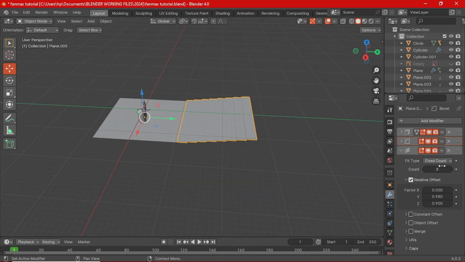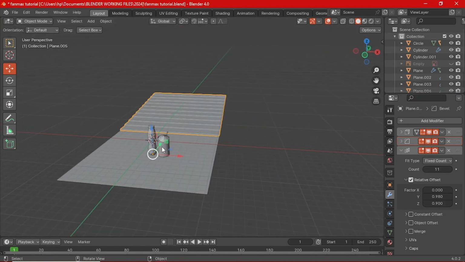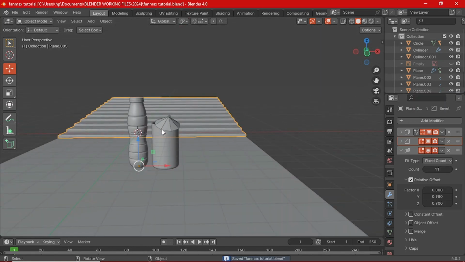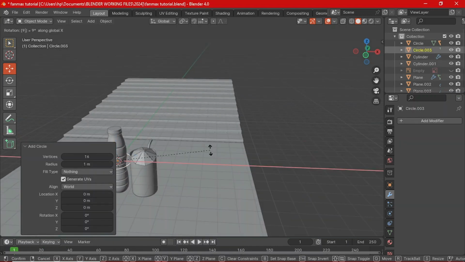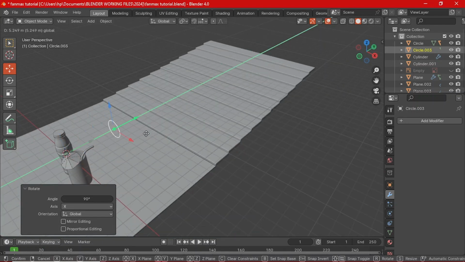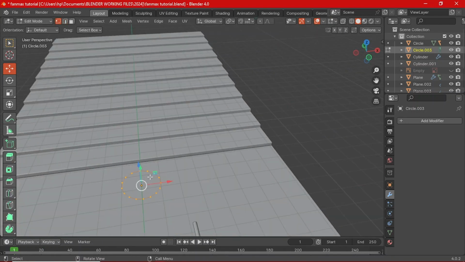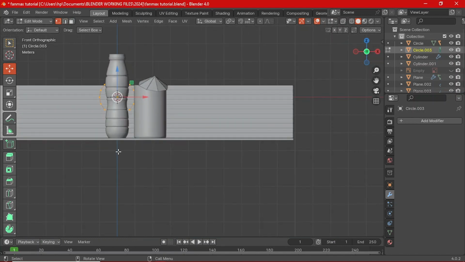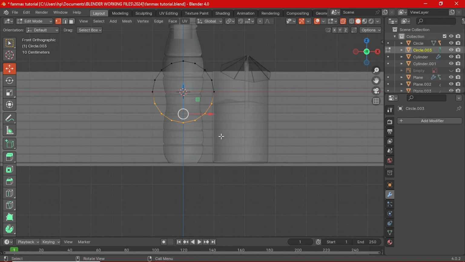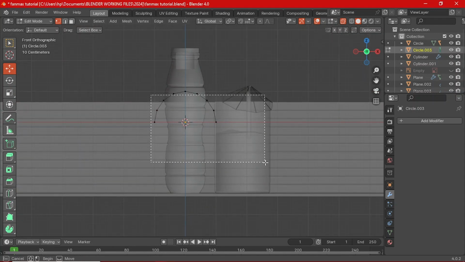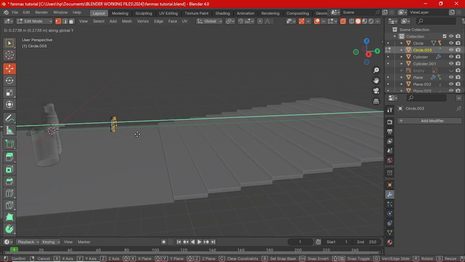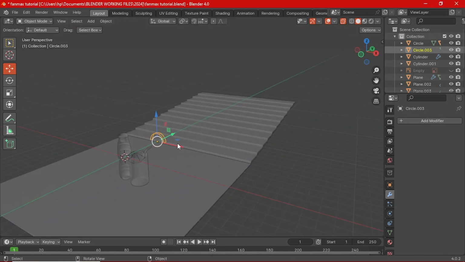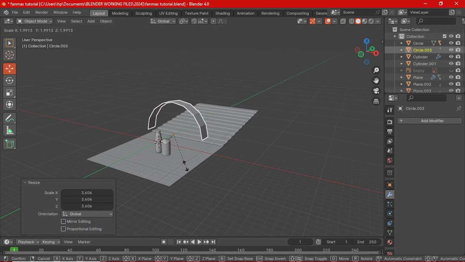Yeah, so just increase it in that format. And then let's add another circle. Then R X 90, bring this here, Tab to go into the edit mode, and then let's delete half of the circle, and then let's select all of the vertices, and then let's extrude it on the Y axis like so, then scale everything up, make it quite big.